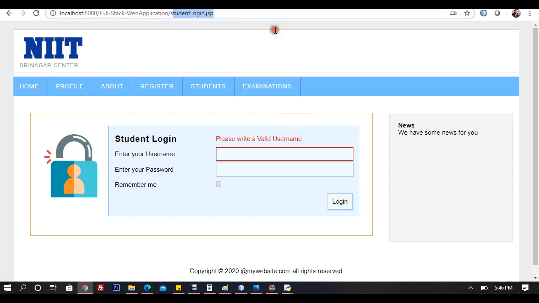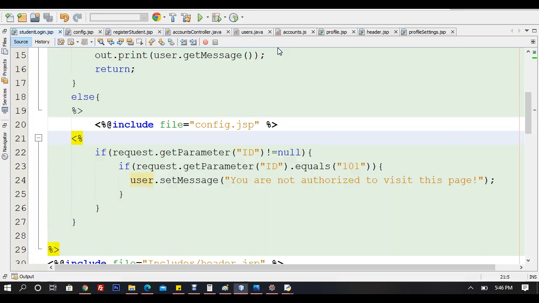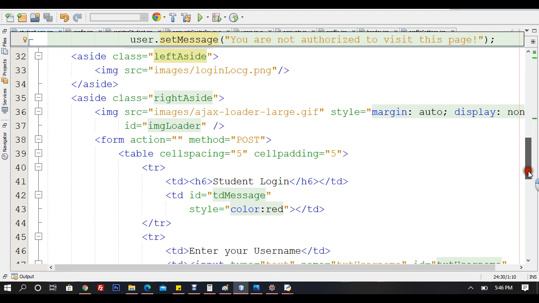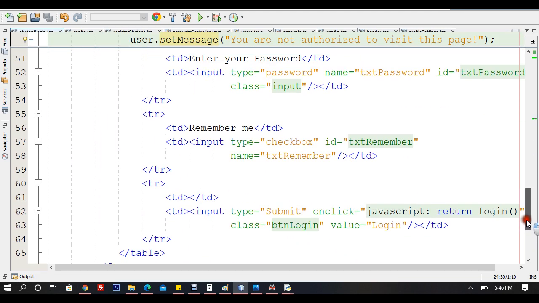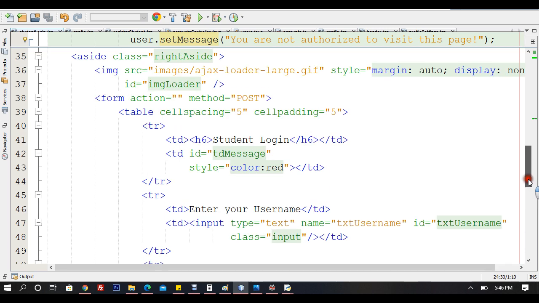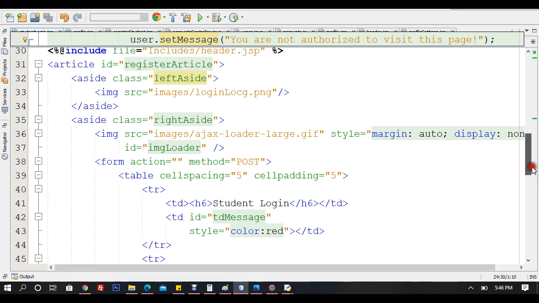Login. If I go directly to profile.jsp, I go back and I get the student login.jsp. ID is equal to 101. So why isn't it working? It's user.set message, you're not authorized to visit this page. We're not displaying it somewhere, right? Yeah, that's the problem. We're not displaying it. Okay.